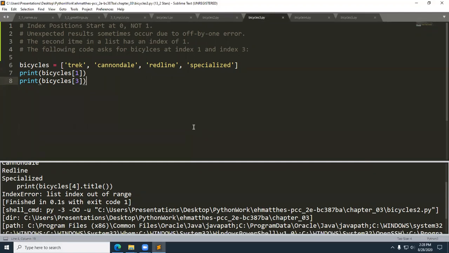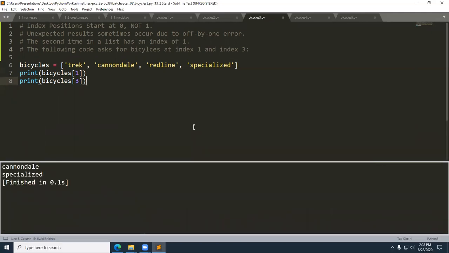Okay, let's go on to our next example here. Continuing our study of the index position starts at 0, not 1. So if I did say bicycles of 1, let me go ahead and run this. I'm going to get Cannondale. So sometimes people end up with these off by 1 errors, and they say, why am I getting Cannondale? I thought I was going to get Trek. That's the first element on there, right? So if you wanted the first one, you've got to use index 0. So zero-based counting, very important idea here with lists.